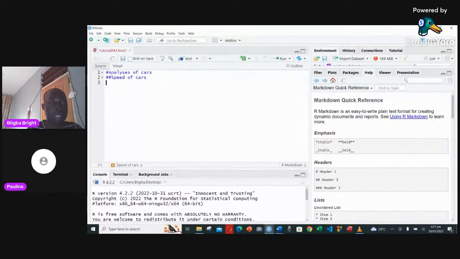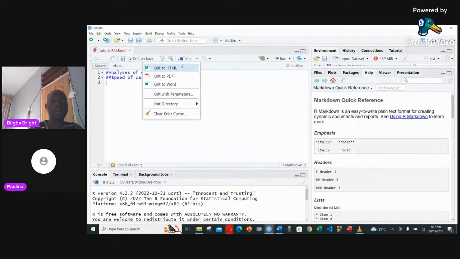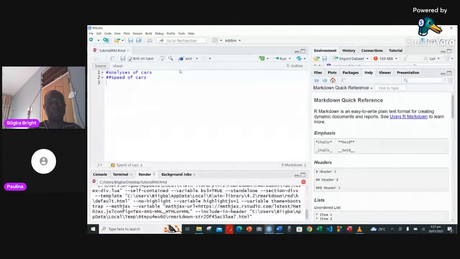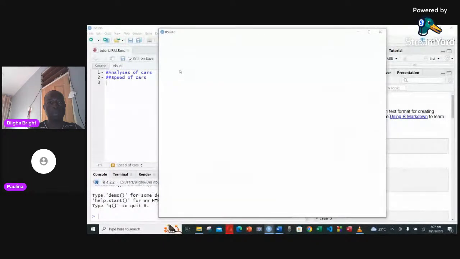There's something I need to emphasize here. If you write the hashtag and then you add the word, your title, and there's no space between them, R Markdown is going to treat them as a continuous line. If I come here and click knit, let me show this quickly before I continue. Have you seen that everything will appear on one line?